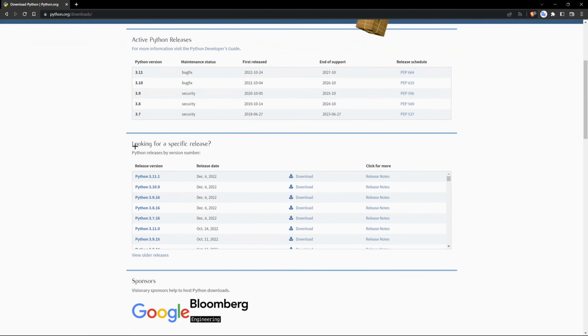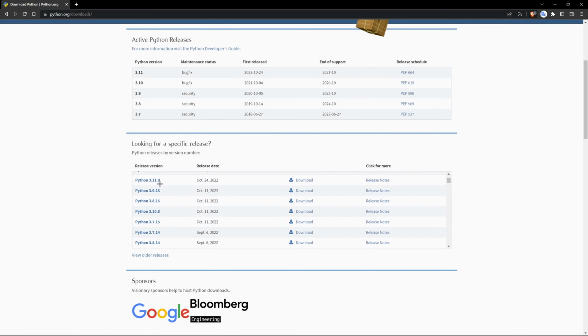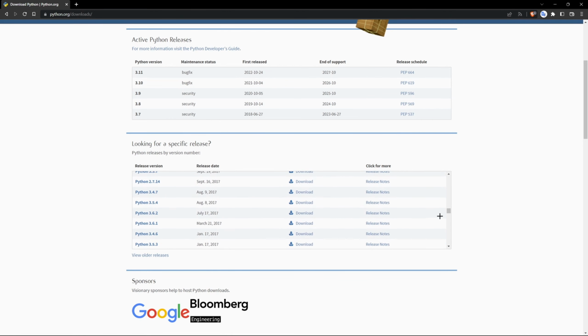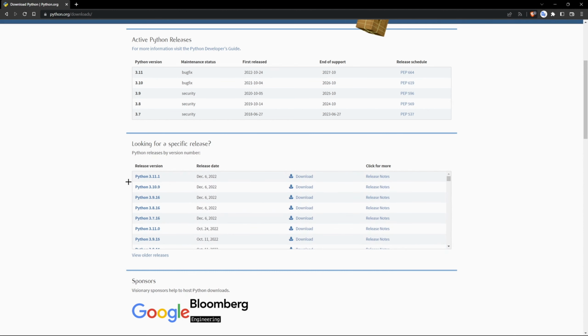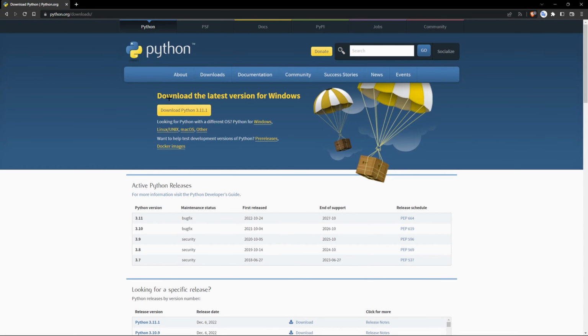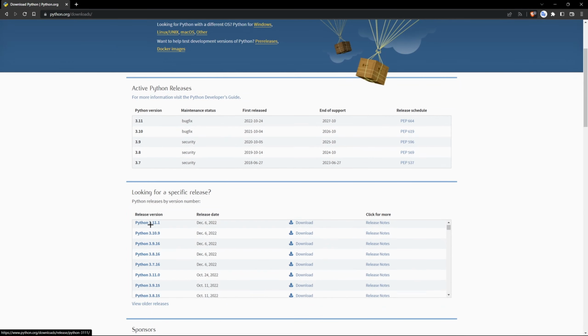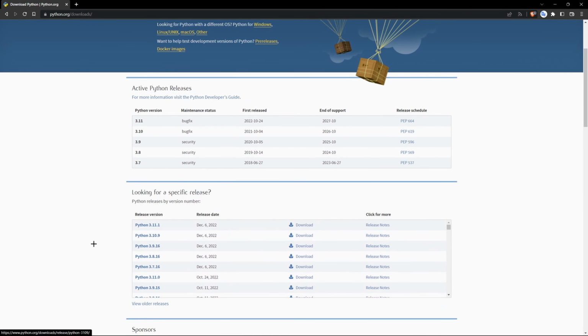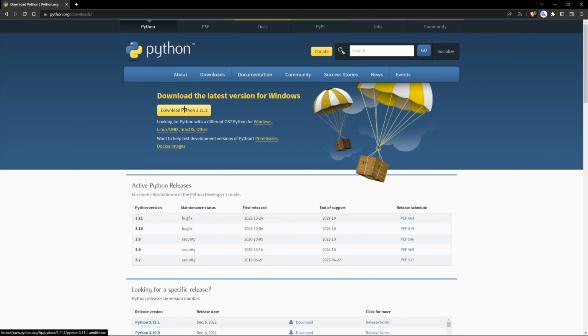If you scroll down a little bit, you'll be led to specific releases where you can download any specific release you want, ranging from, in my case, Python 2.0.1 all the way to Python 3.11.1. This will vary when you're watching the video. So you can either go to the top and download the latest version for Windows, which is 3.11.1, or you can scroll down a little bit and pick whichever release you want. In our case, we'll download Python 3.11.1.